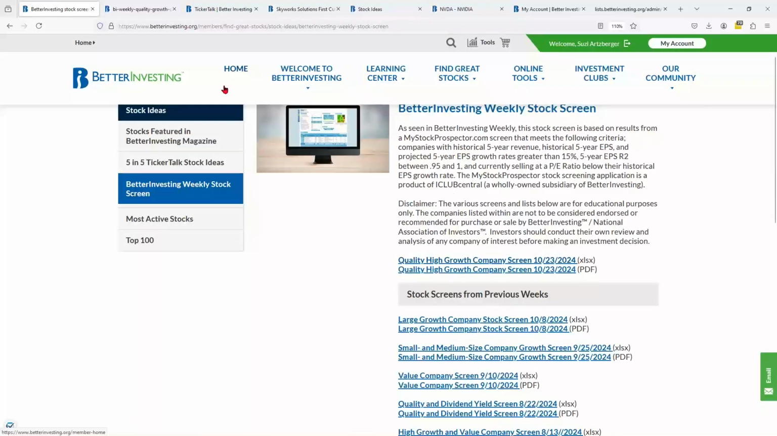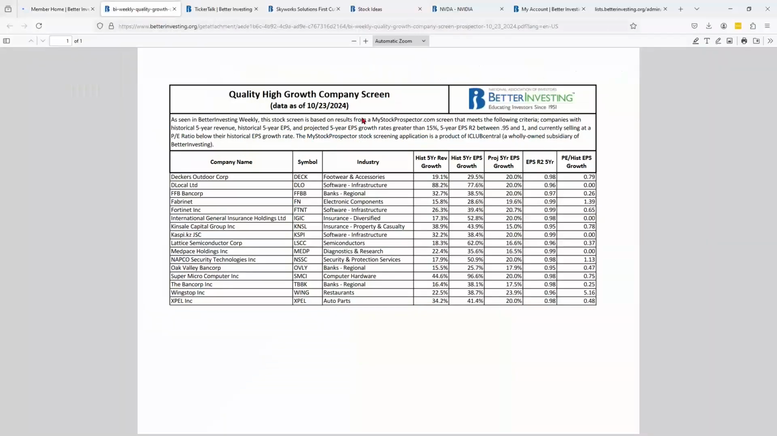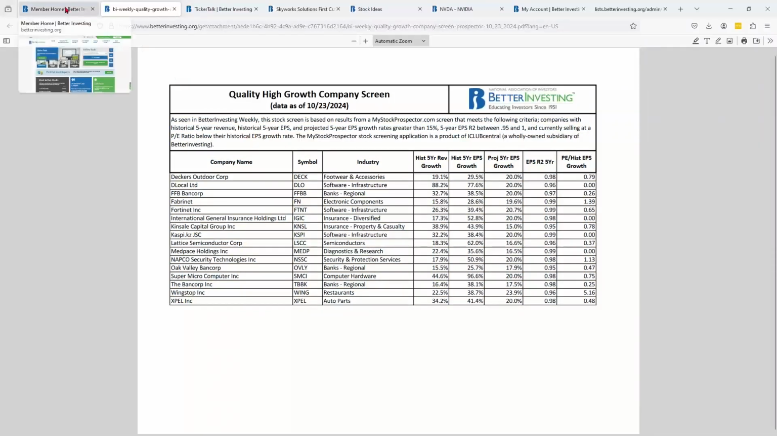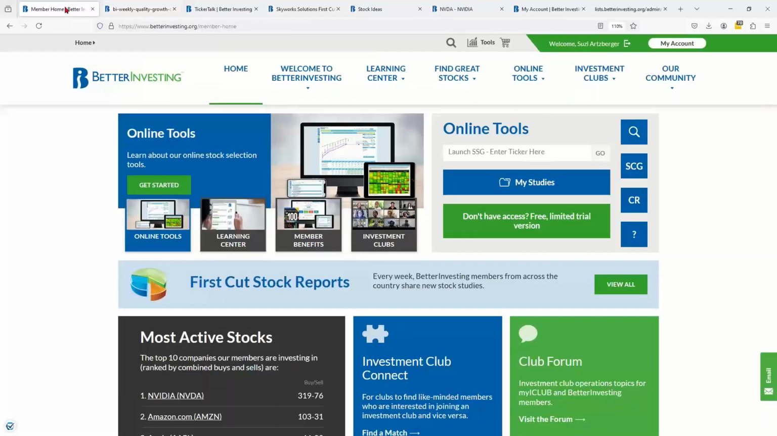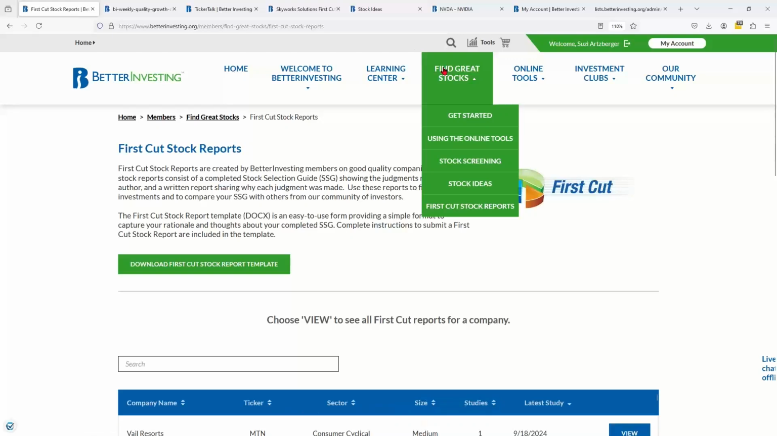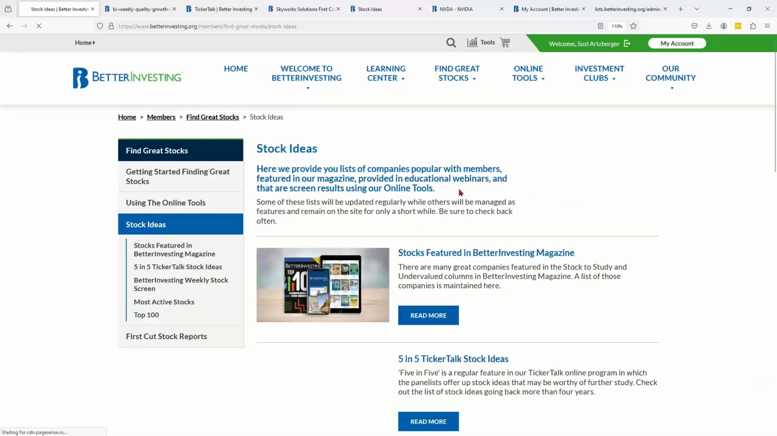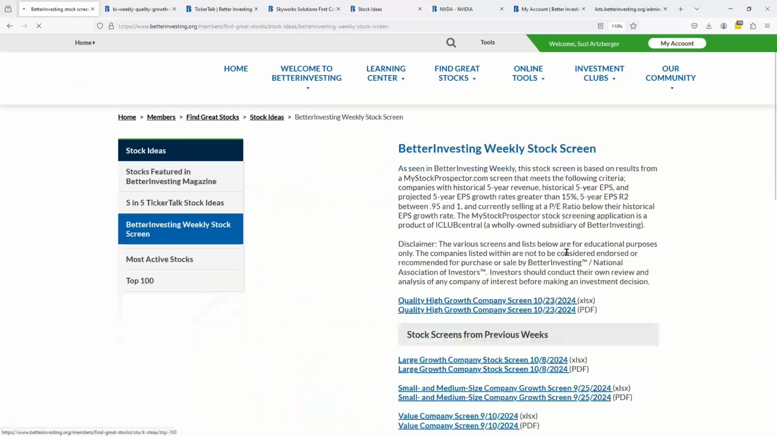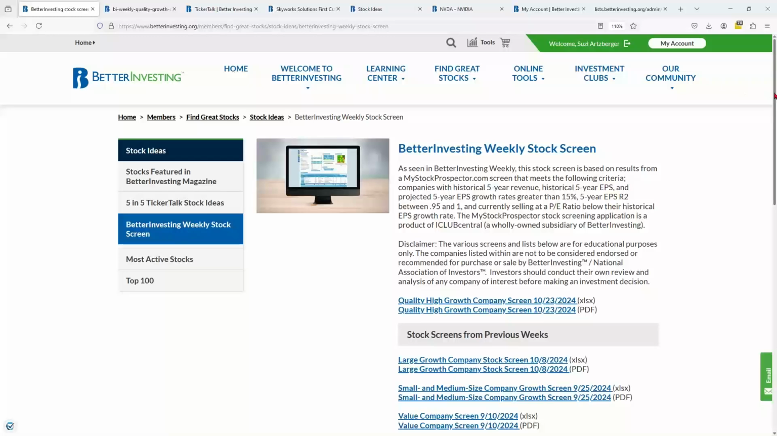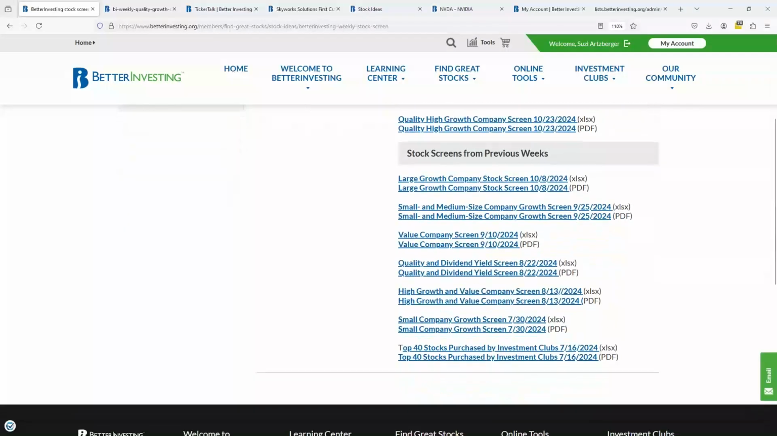And actually, let me go back there. Up at the top, you can see a description of how the criteria used in that screen at the top of it. So that's sometimes helpful if you want to try and replicate that or do something slightly different. Got off track here. But I do want to show you that down at the bottom of the page, there are stock screens from previous weeks in case you've missed any.